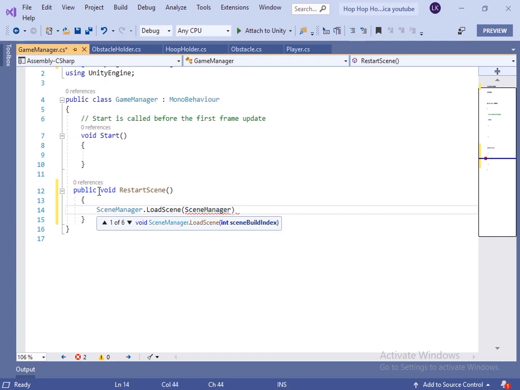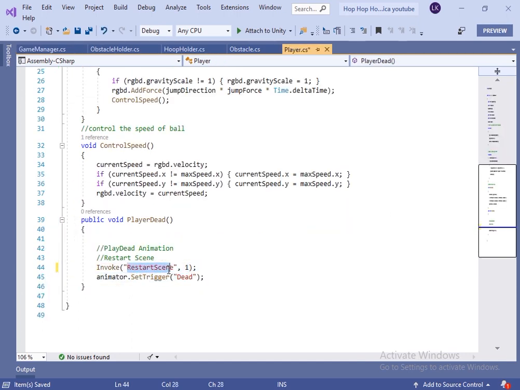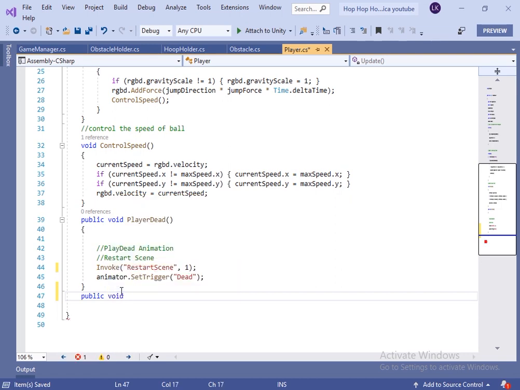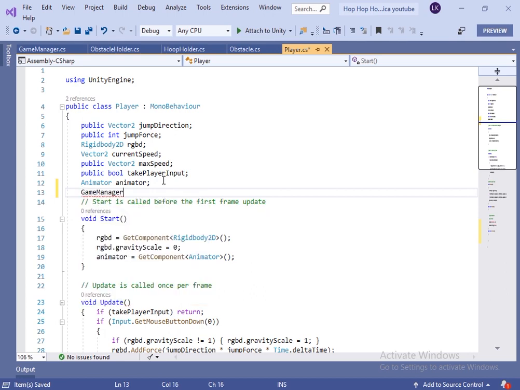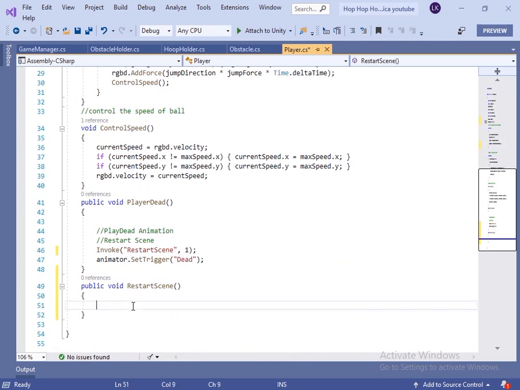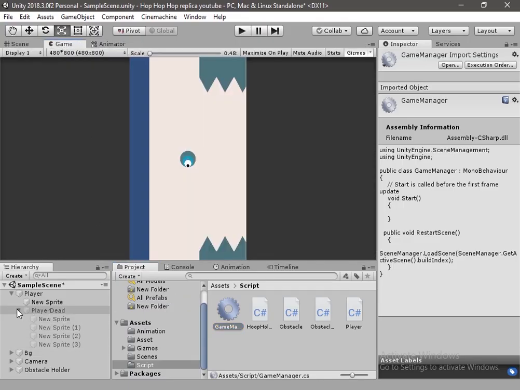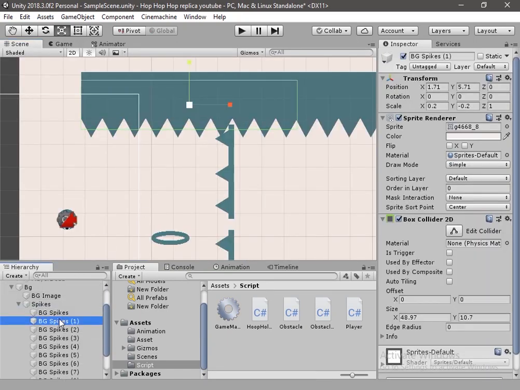We do this by providing the build index to the load scene. Now uncomment the restart scene and we have to write the restart scene method. First of all, take the reference of the game manager. We do that by using find object of type. Inside the restart scene method, we just call restart scene of the game manager. So now if the player hits these spikes, the player will be dead and we will restart the scene.